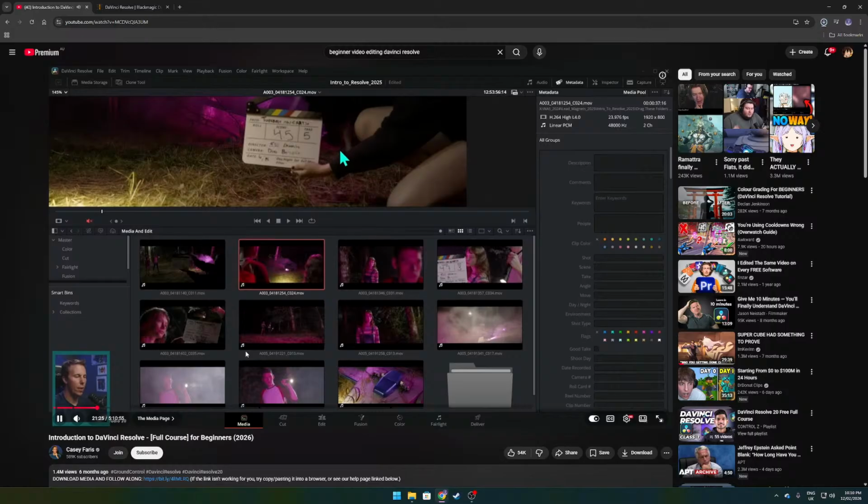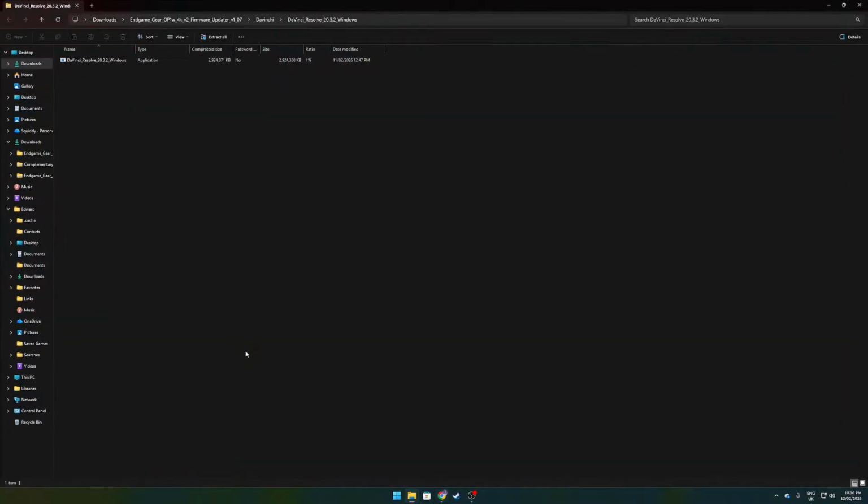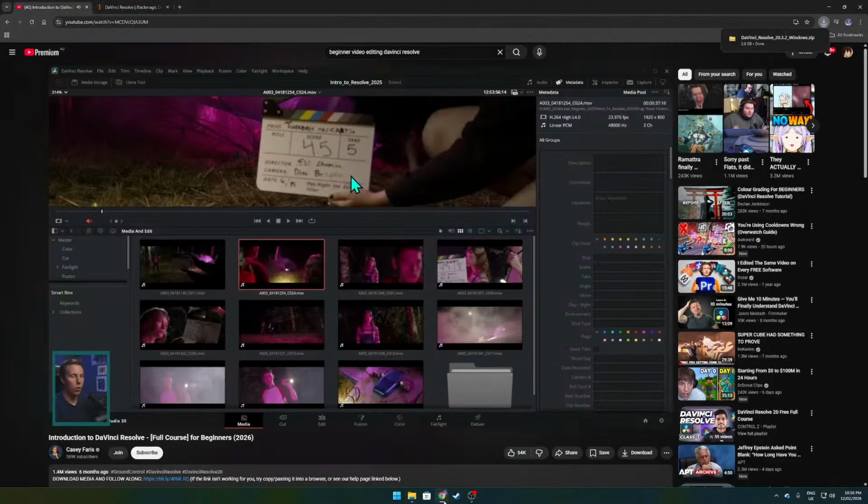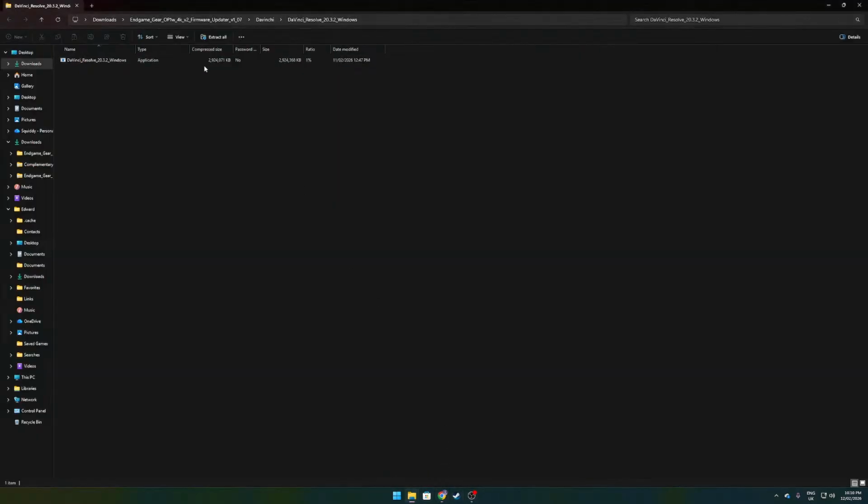And what I can do is zoom in by just rolling with the scroll wheel here to this slate. This is the reason why we shoot with slates is... Hold on. This is important. All right.